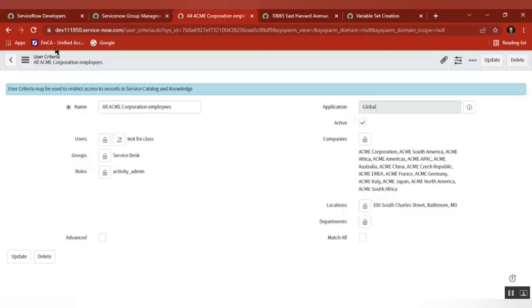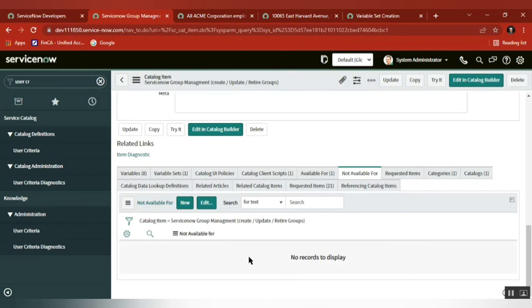You can come from what user criteria is, where it will be useful, and how you can control this. You can come from this way or that way: how you restrict the catalog item availability and accessibility using user criteria. This is very basic.